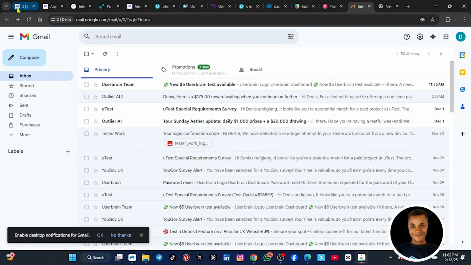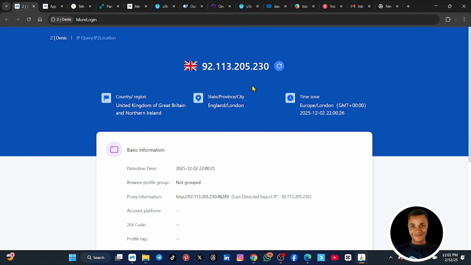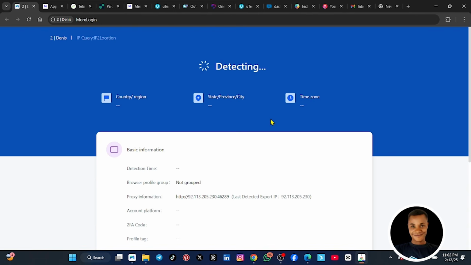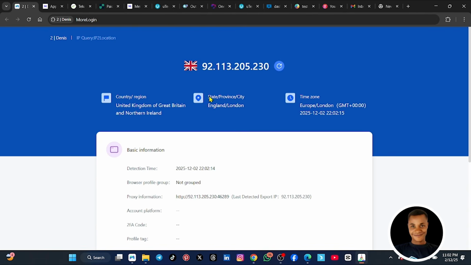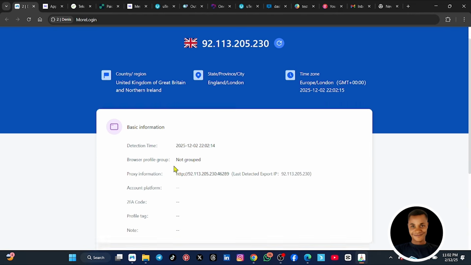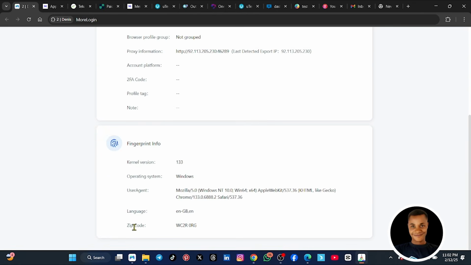Now, once we are here, you can see that this is the location. If I refresh it again, you can see that it will still show that this browser is from UK. So if I work on anything here, it will be as if I'm in UK. So this is the location, England, Europe, and all of this. If we scroll down, you can see that it has a zip code.